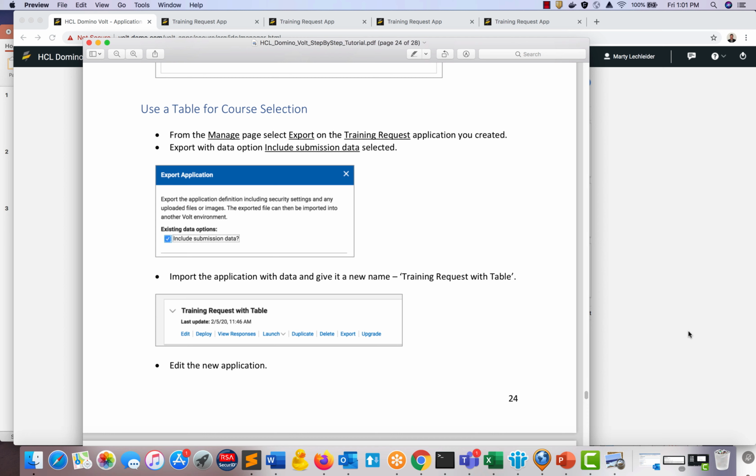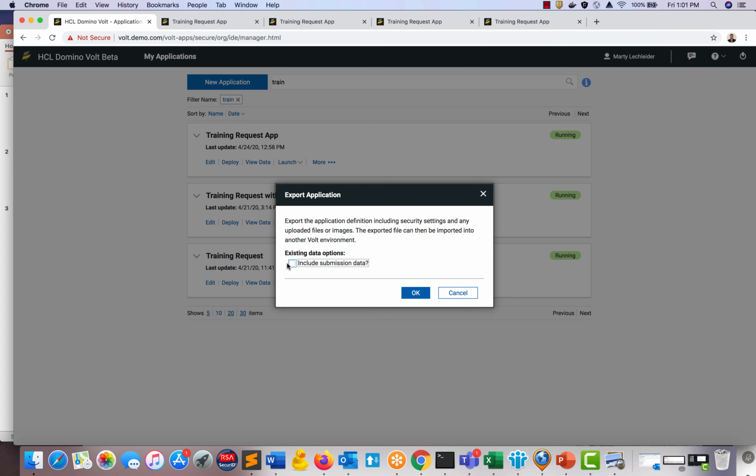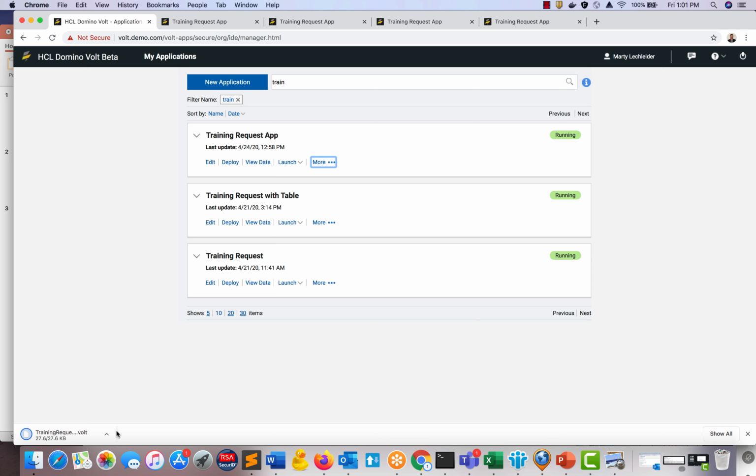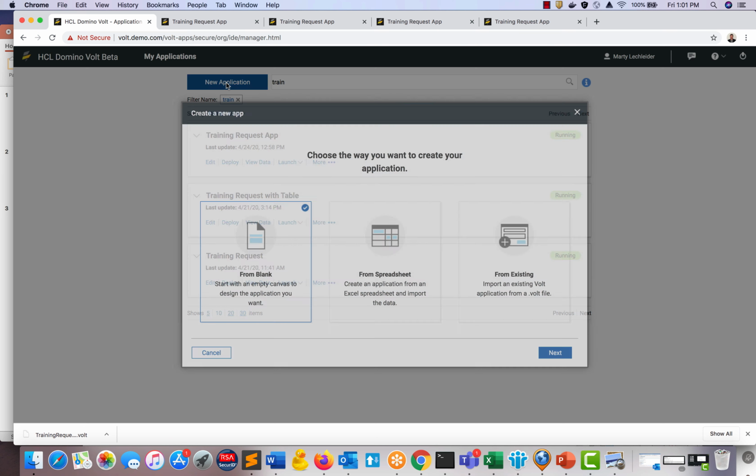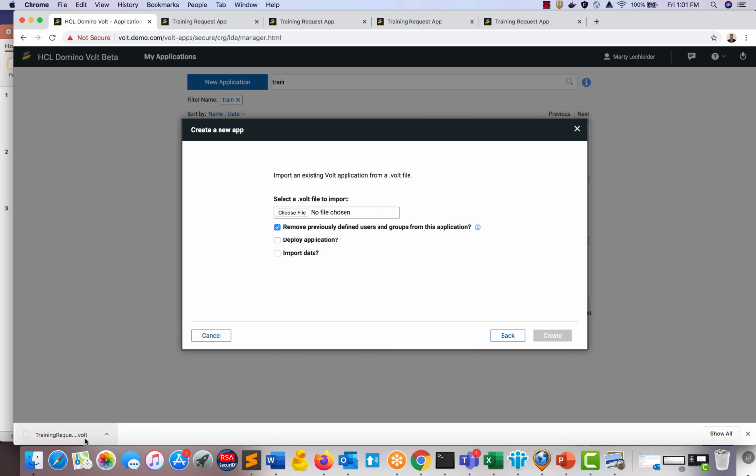Next, we're going to create a version of this app that uses a table for course selection instead of the drop-down. Go to the app that we just created, and under More, click Export and include data submissions. That's going to save a file on your hard drive. So what you're going to want to do is say new application from existing, and then go give it that file that you just downloaded.